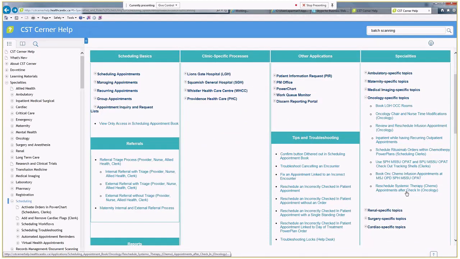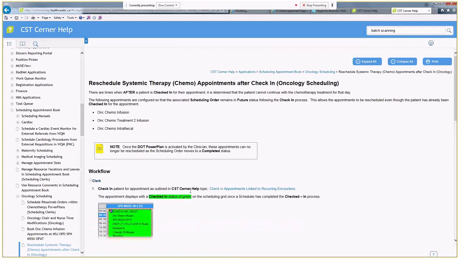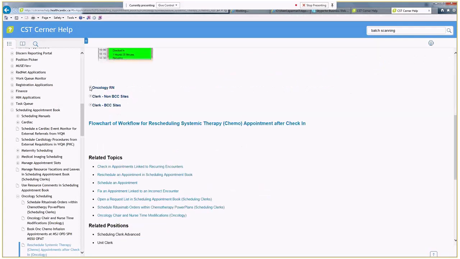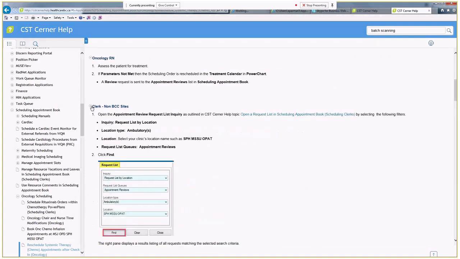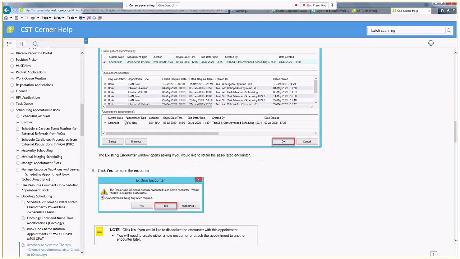Use MSPOP checkup. Yeah, those are basically reschedule. This one's a good one too. So this is the one where she was talking about if they have to be rescheduled after they've checked in. So the oncology nurse has to do stuff. Then this is what the clerk does.